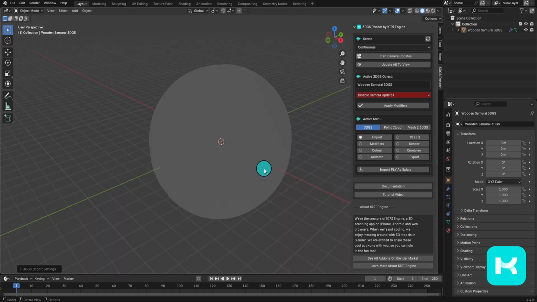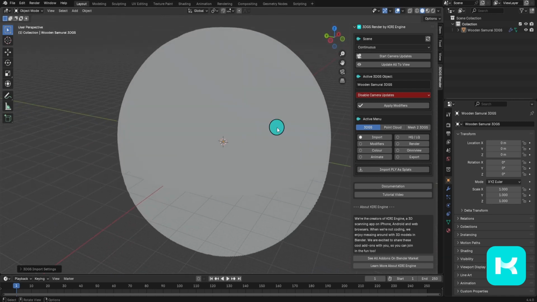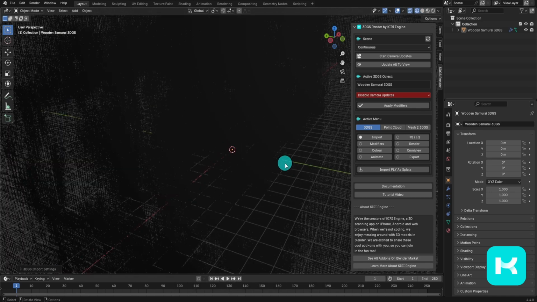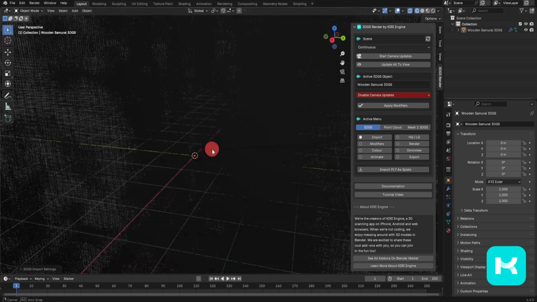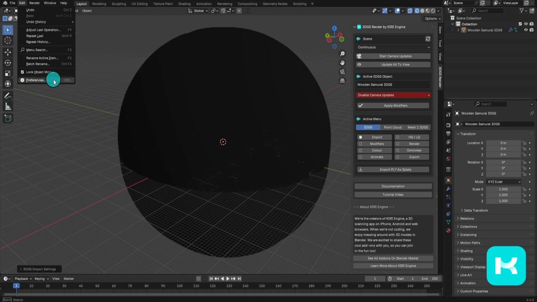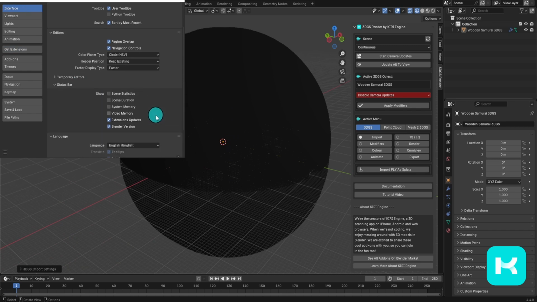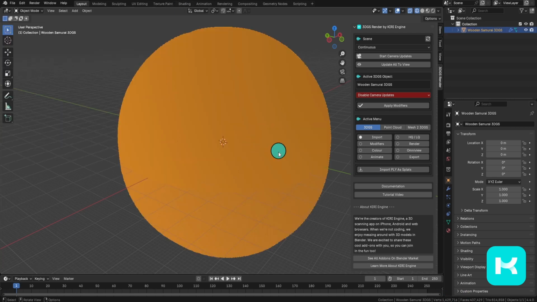Okay, now the scan is imported, and it's quite hard to tell what's going on here. So I'm going to look in wireframe mode with Shift Z, and I can see that this is incredibly dense. If I actually go to Edit, Preferences, Interface, Status Bar, and Scene Statistics, I can now see the number of faces in the scene. And I can see that this model is made of 400,000 faces, which is a lot.